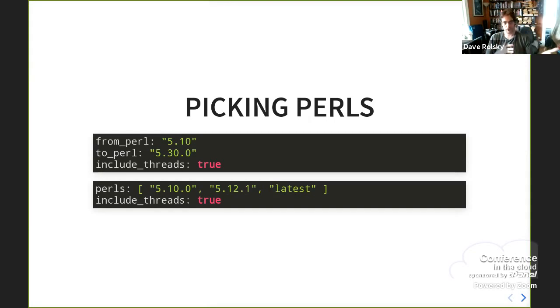You can include threaded Perls in your builds, which says, OK, I want you to use all these Perls, and I want you to build threaded and unthreaded versions. There's no threaded only option. If somebody really wanted that, it wouldn't be hard to add. For to Perl, it's most useful: you can say the string latest to get the most recent stable release. And you can pick from any Perl available via PerlBrew on Linux and macOS, or Berry Brew on Windows. So there's a lot of flexibility.